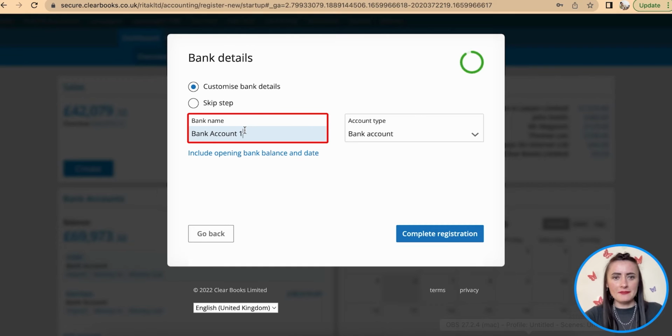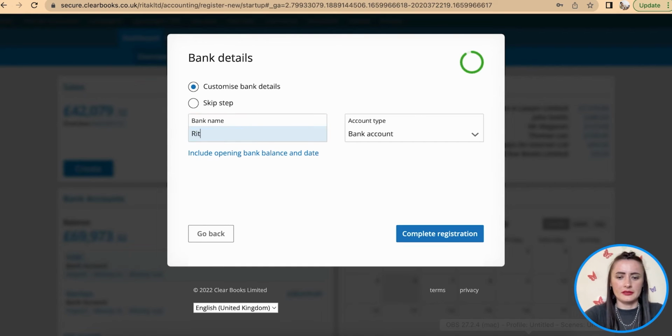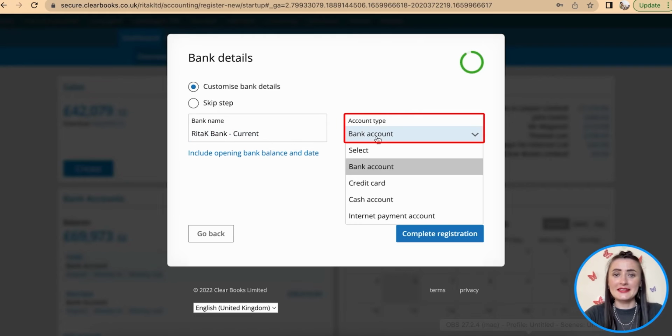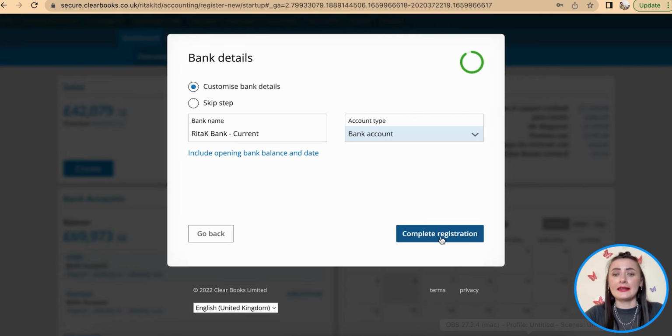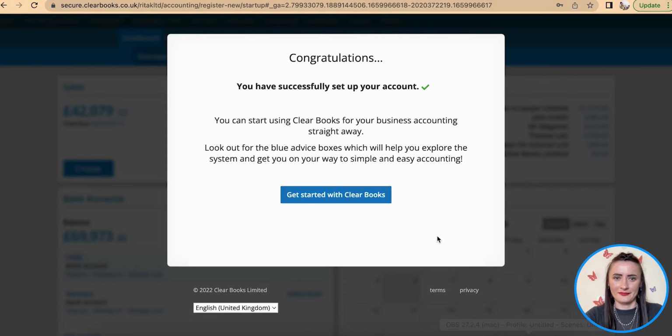So my bank name will be Rita K Bank, called current, and from the drop-down list I can select the type of this account. Either it will be a bank account, credit card, cash account, or maybe even an internet payment account. So I have a bank account, so Rita K Bank is a bank account, and I will click complete registration. Okay, so now my account has been successfully set up. This is a pop-up message and I can start with my QuickBooks account.